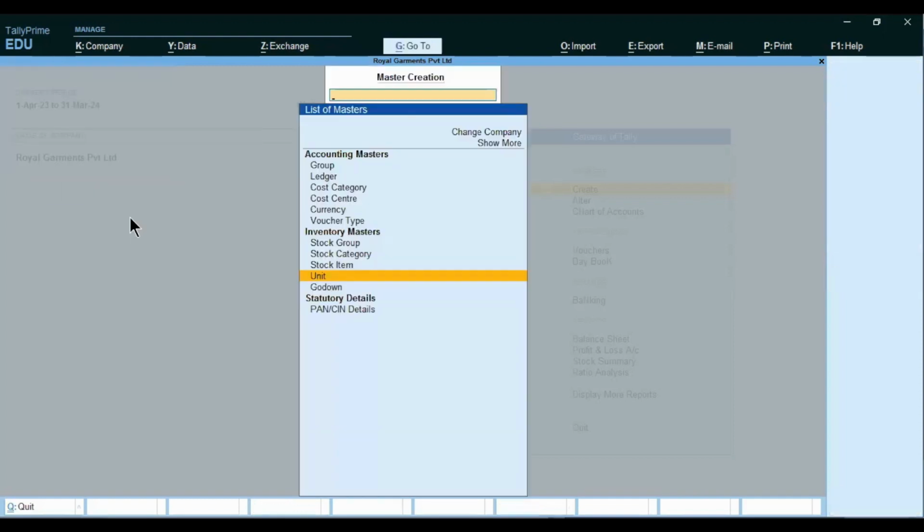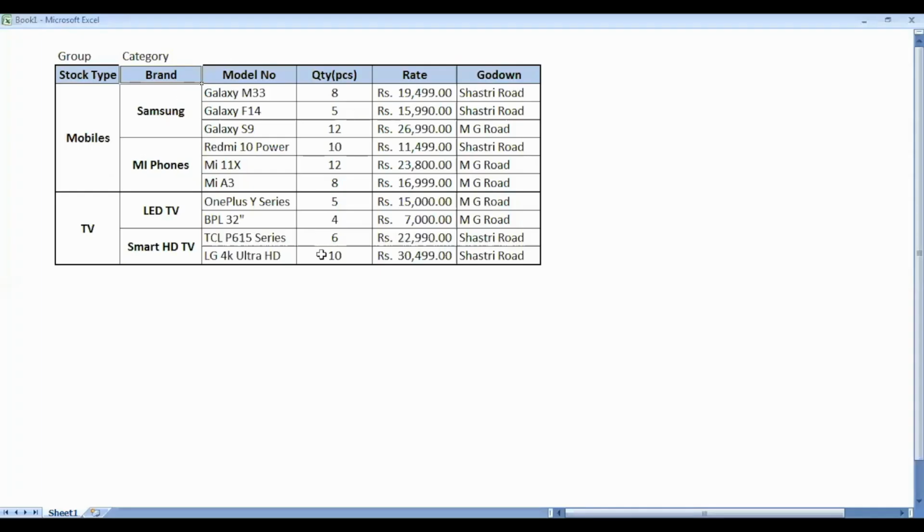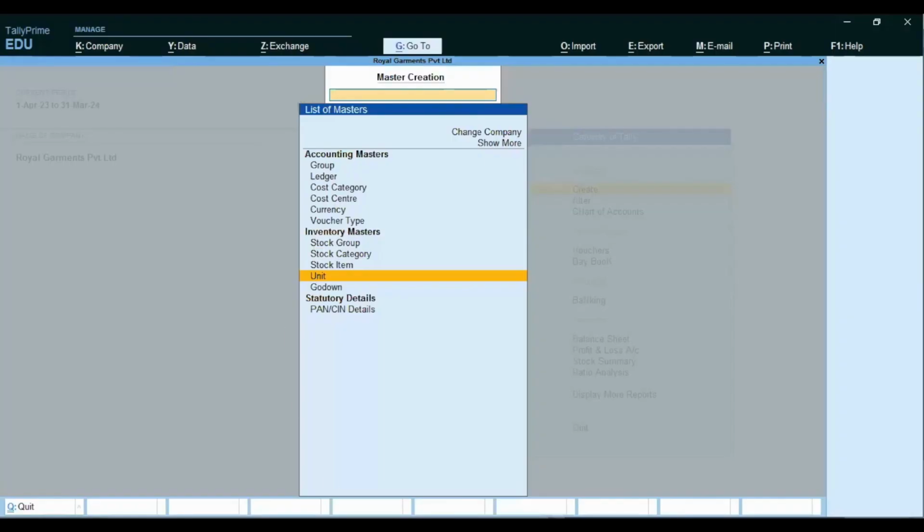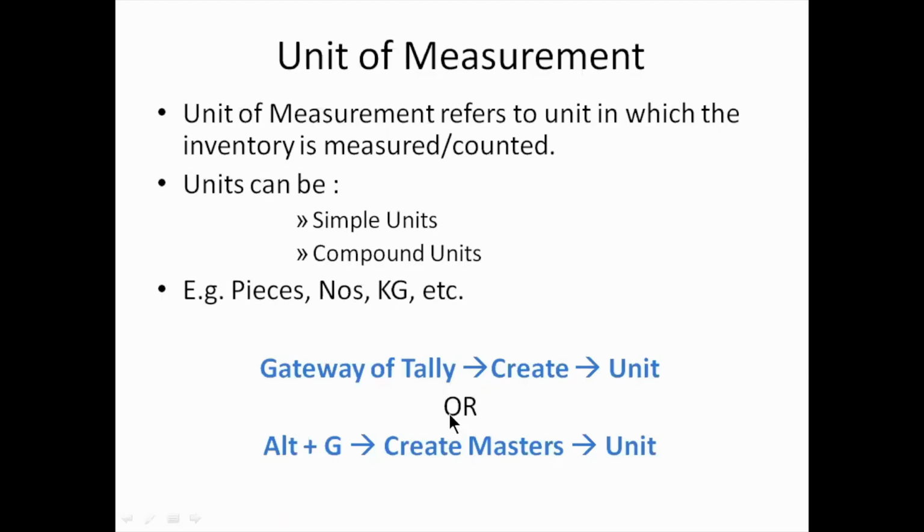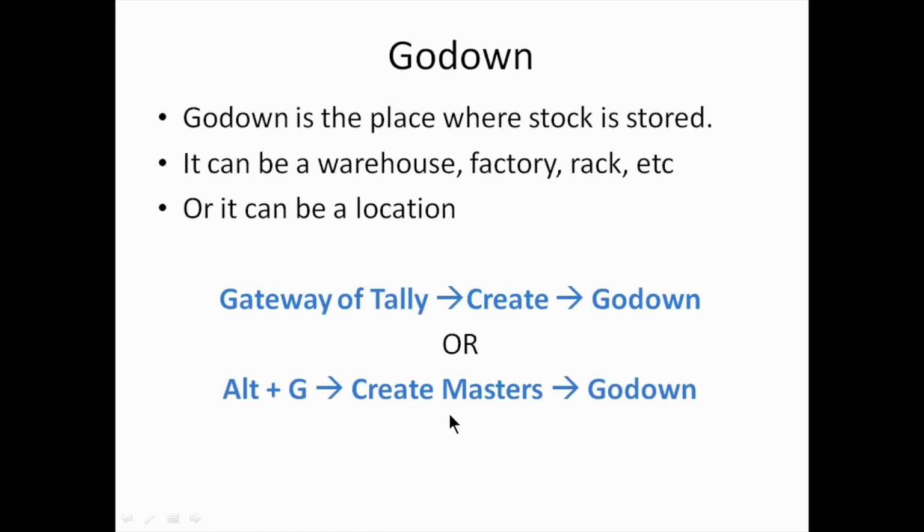Press escape. So we have created the pieces for our example, and along with that we have created other simple as well as compound units. Next part. Godown. Godown is the location where we store our stock. Godown is the place where the stock is stored. So it can be a warehouse, factory, rack, shelf. It can be anything, or it can be a location also.